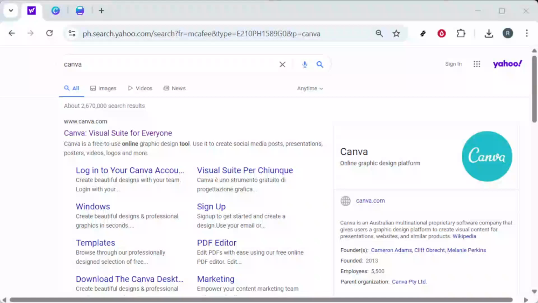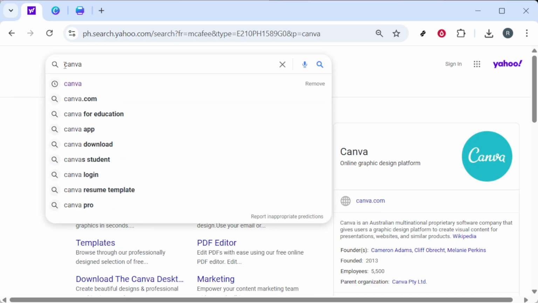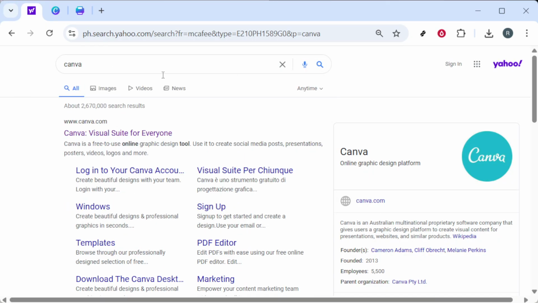In today's video, I'm going to teach you how to make business cards in Canva 2025 step by step. Open your web browser and head to Canva. Make sure you're logged in so you can save your work as you go.